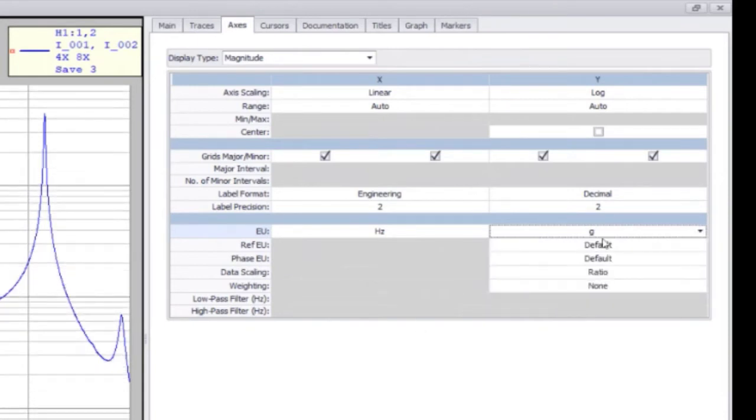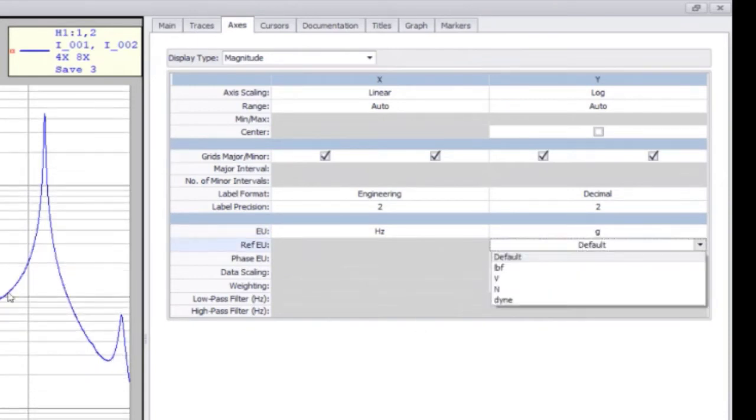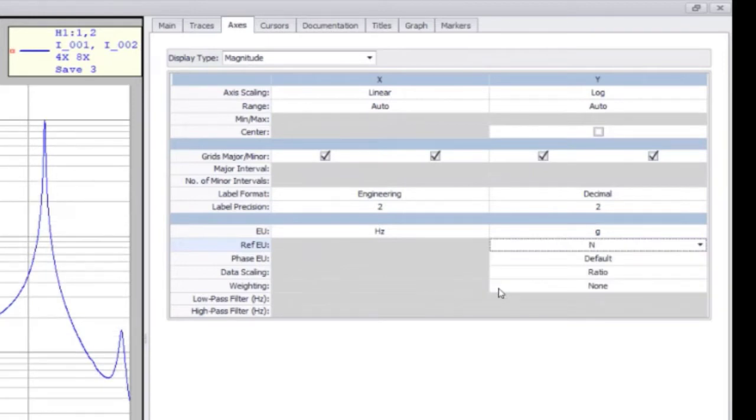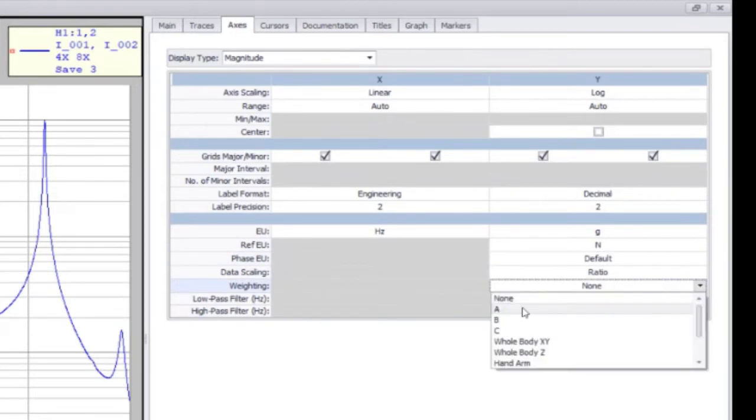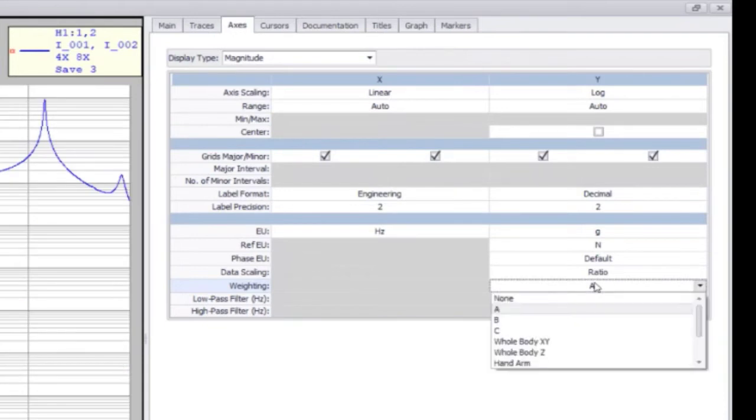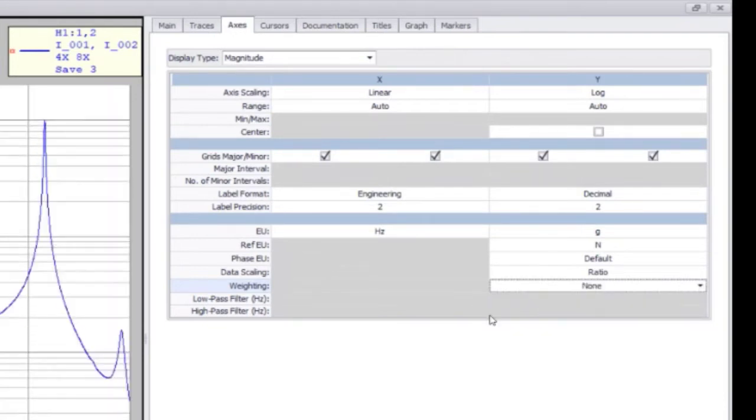The reference engineering unit. In this case, we have a transfer function here, so it's G's per pound force, but I can change this to volts for the input voltage, or I can change it to newtons. We'll leave it in newtons for this example. The phase engineering unit, because I had a phase graph, I could change the phase engineering unit. Weightings are not really applicable to a transfer function test, but if you had acoustic data, you can change the weighting. In this case, it's not applicable to this test, but that's how you would change it.